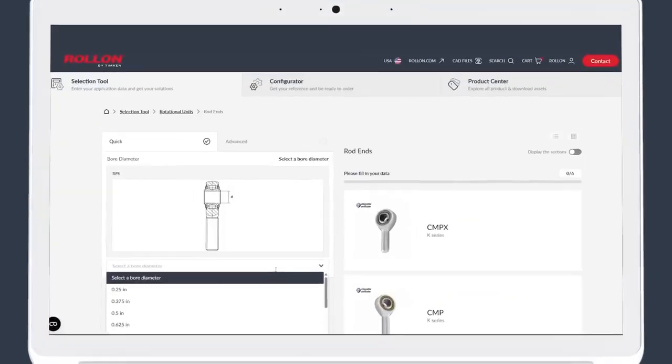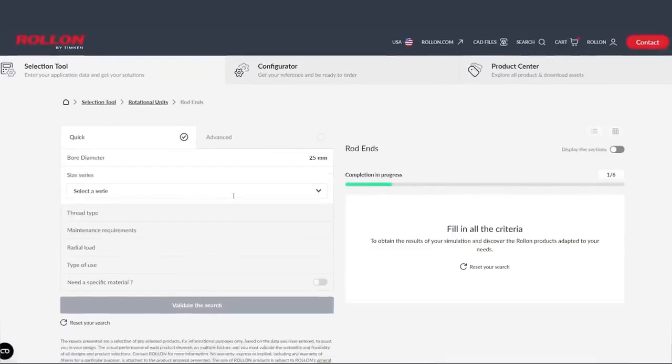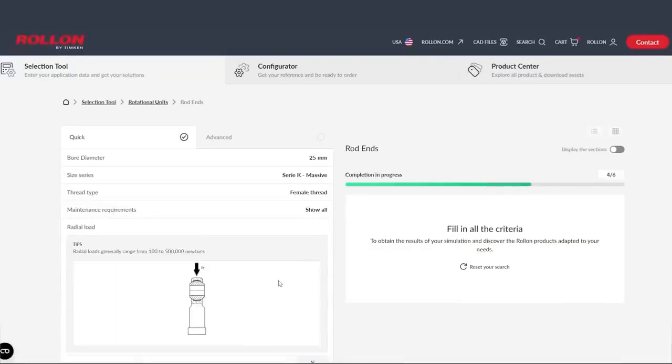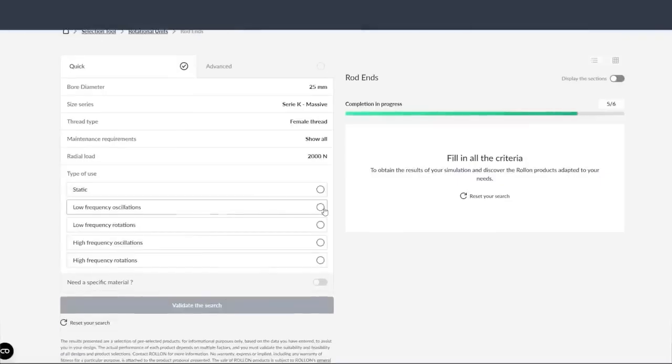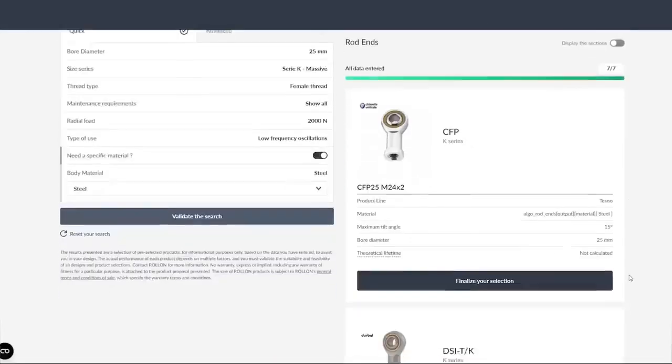Okay, we've discussed a lot of factors of rod end selection so far. What tools do we have available to simplify the design and specification process? The entire Rollon rod end portfolio is configurable on myrollon.com. The selection tool allows design engineers to consider loads, working conditions, and dimensions to compare and select the rod ends that are best suited for their application.